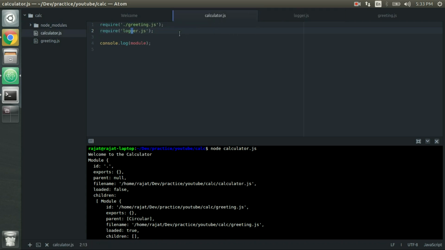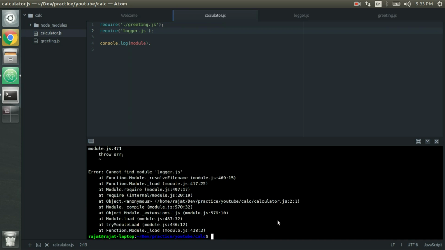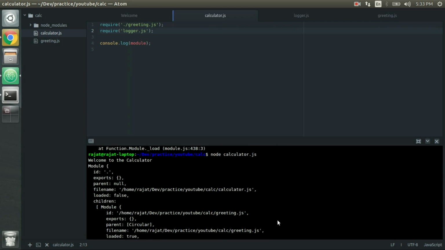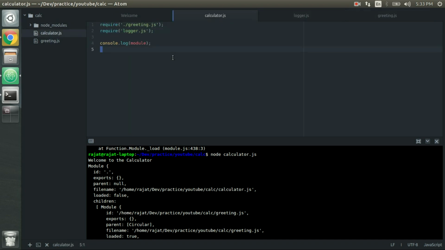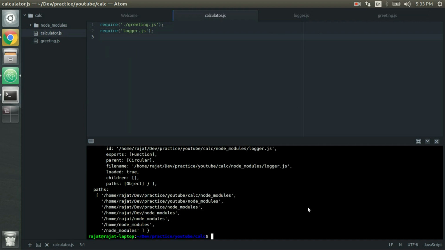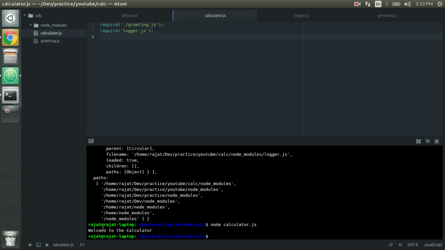Now let's see whether our function is working or not. Let me remove that module thing. As you can see, our logger function is working fine now because it is located in a path where Node.js can actually find it and load it. So both of our utility functions or modules are now loaded.